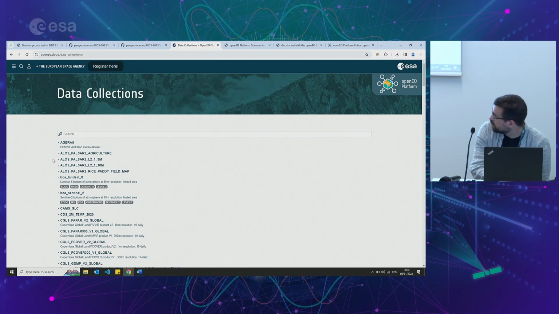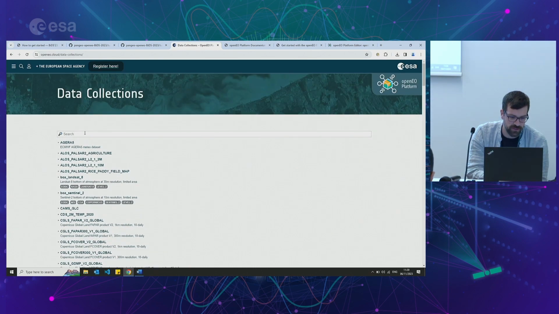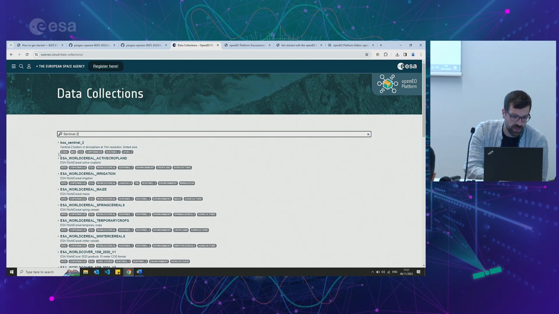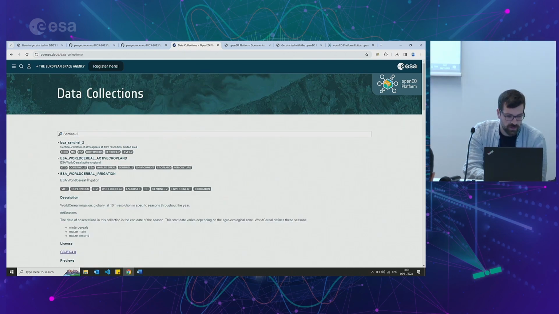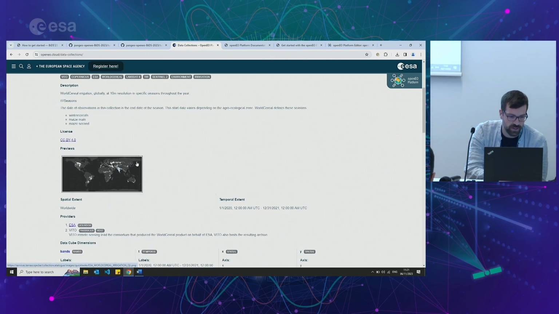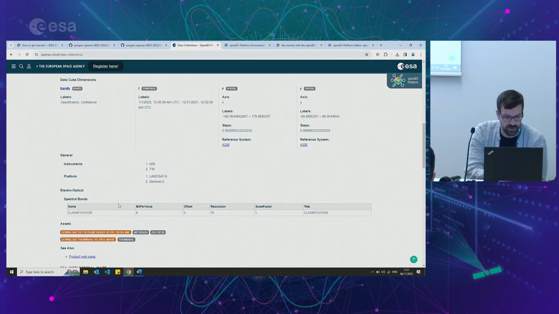And you see that it's quite an extensive list of, in total, more than 140 data sets. We have the most common Landsat, Sentinel, but also derived products like the Copernicus land cover. And then it's quite easy, if you want to know a bit more about one data set, to just search for it. When you open it, we load the metadata about this data set directly from the backend, and you can see things like the preview, the spatial extent, and also which spectral bands are available for that specific collection.